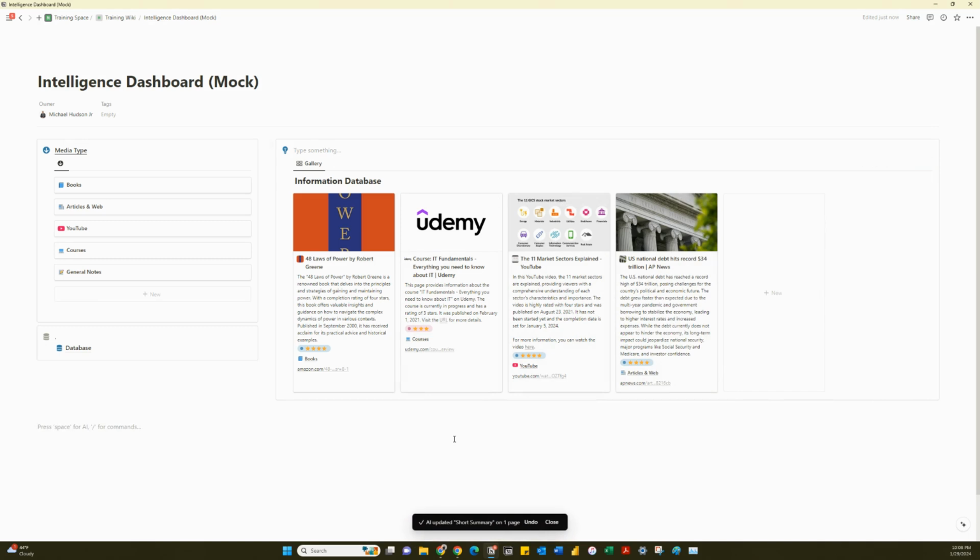So this is kind of like a pre-final draft of what our intelligence dashboard would look like. And as we keep adding more information to our intelligence dashboard and the database contained within, we'll flesh it out even more, expand the page even more, so that we get a final look, a final draft of what our intelligence dashboard can come out to be.